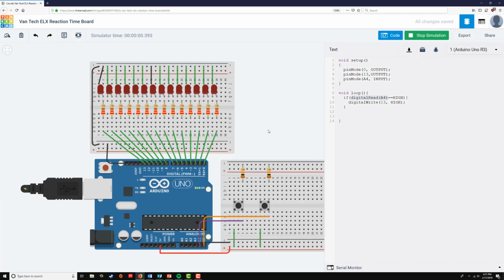Now, the Arduino is going to be looping through our void loop. It's going to be asking digital read A4, so it's looking at digital read A4. Right now, it's reading digital read A4 as low, and it's replacing this with low. So this if statement can be interpreted as: if low equals high, digital write 13 high. Obviously, that's not true, so the Arduino is not doing that.